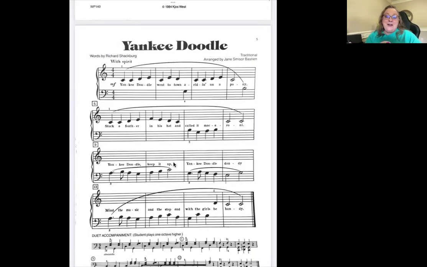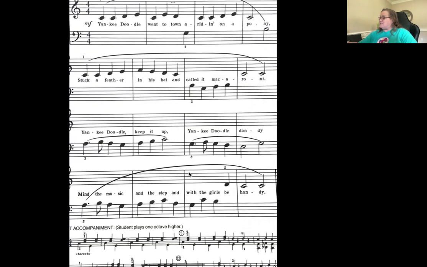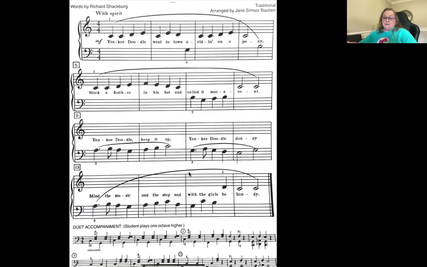So Yankee Doodle went to town, let me read it from here. Yankee Doodle went to town riding on a pony, stuck a feather in his cap, and called it macaroni. And so that's what it is. So supposed to be like, yeah, they think they're really cool putting a feather in their cap. And so Yankee Doodle, keep it up, Yankee Doodle dandy. Mind the music. Let me make this bigger so I can see it. Mind the music and the step, and with the girls be handy.